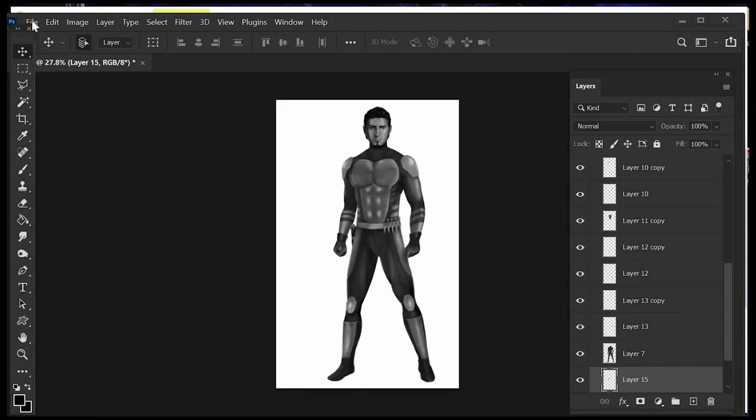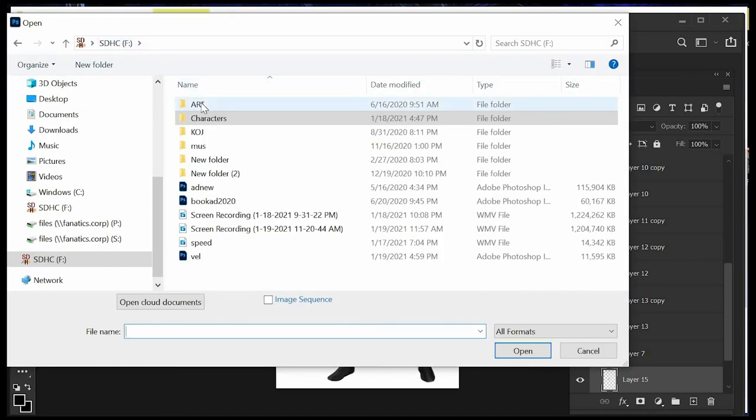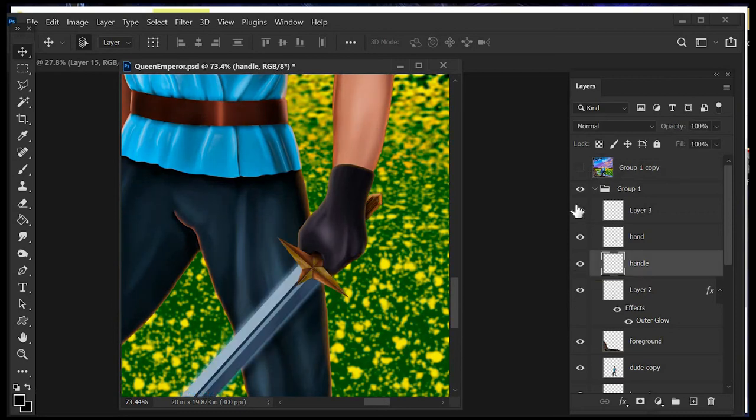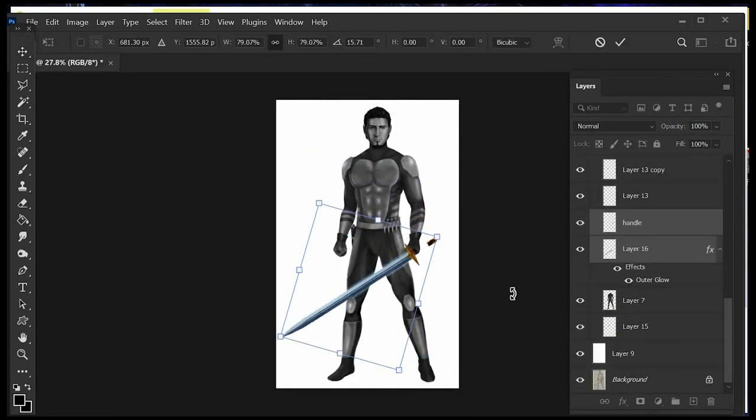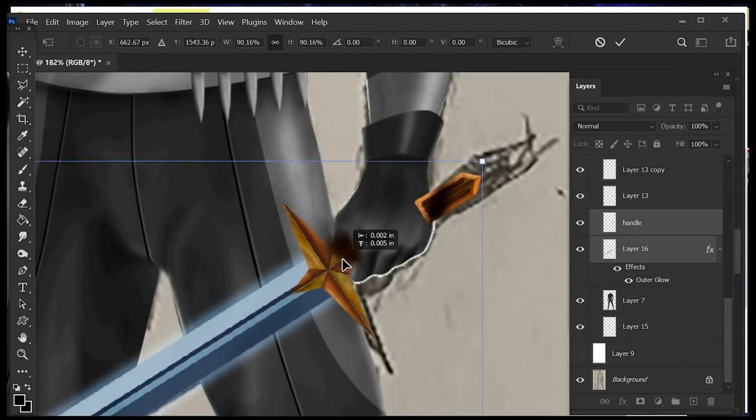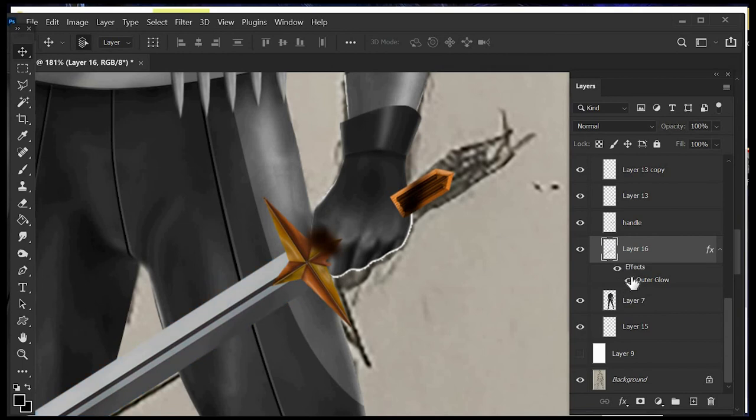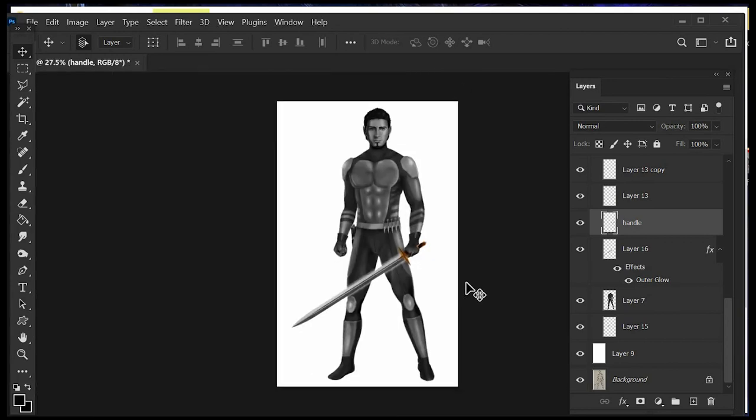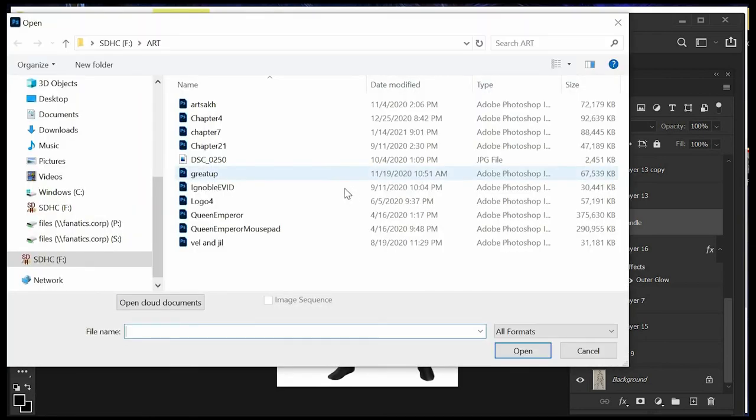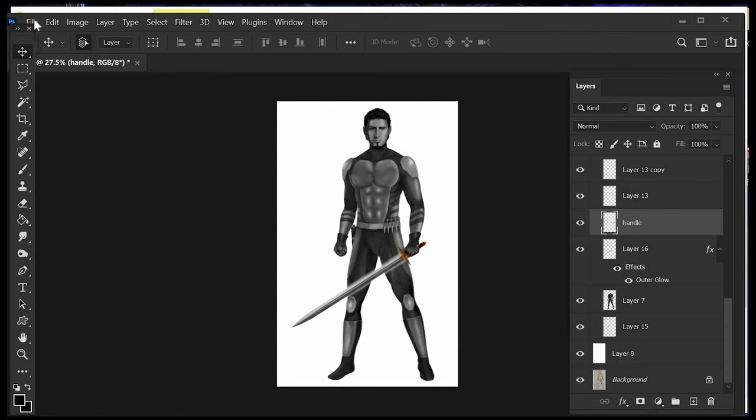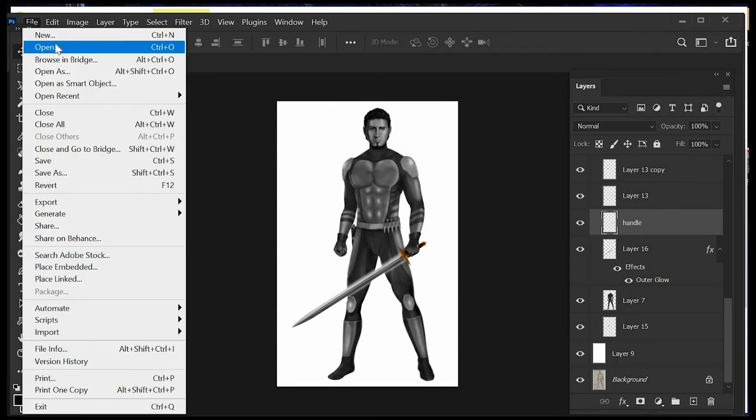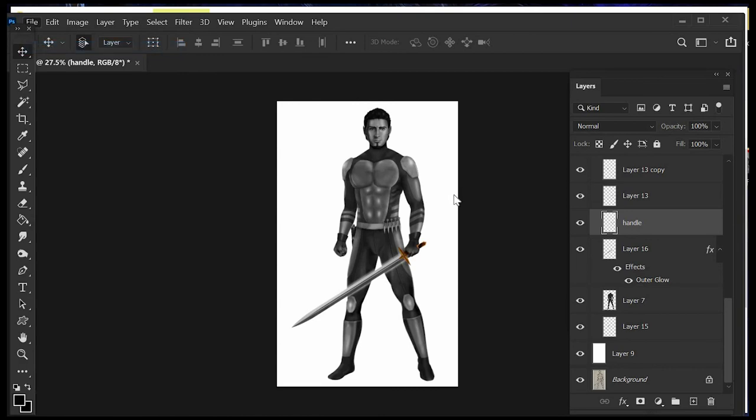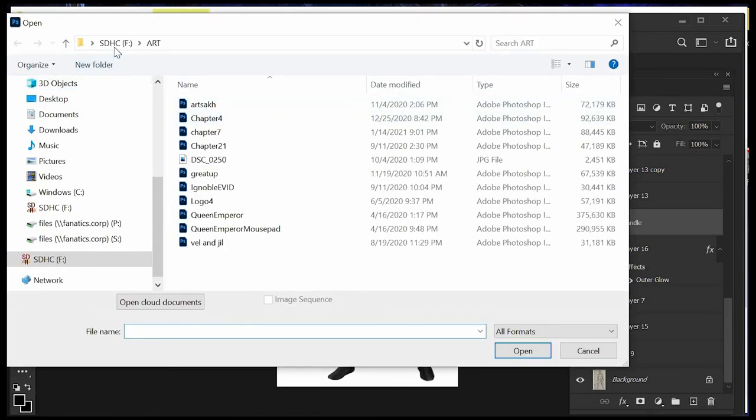Let's find his sword. I have his sword in an actual painting. So let me see if I have it. Okay, as far as the handle goes, let me grab Lysander, because Lysander used to have the sword before it was passed down. Well, actually it wasn't passed down. Lysander got chopped up. And technically, Lysander's son, Sazan, gave it to Vel.